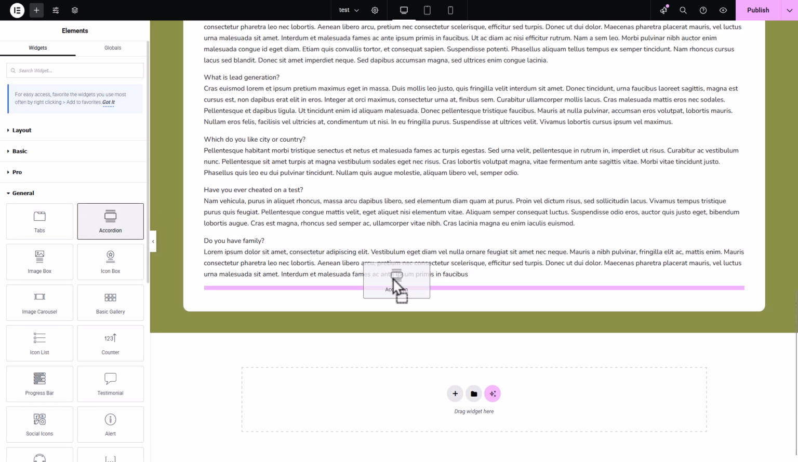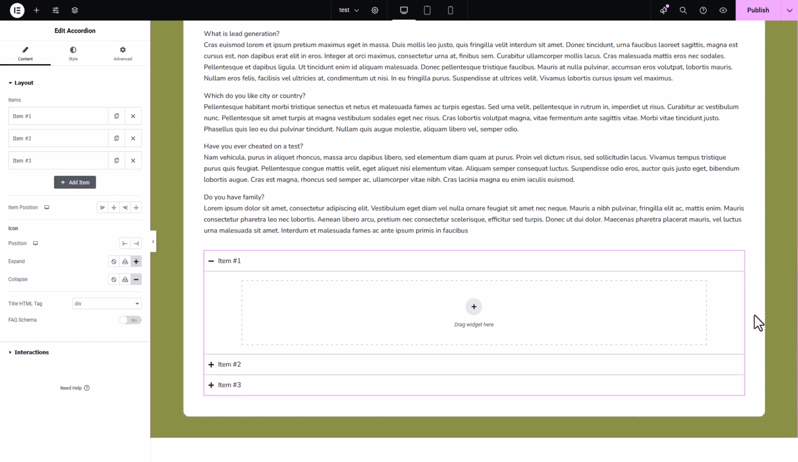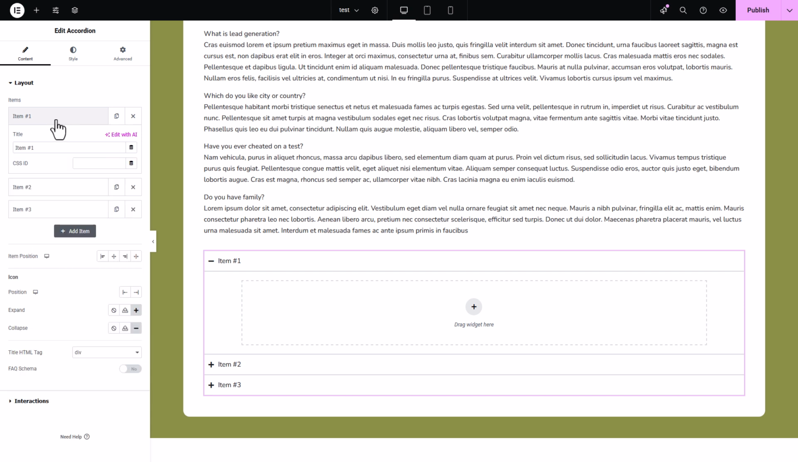Now, as you drag and drop this widget, this is how it looks by default. You will get an expandable area for your header and a collapsible area for the content of that particular header. So to update the header, you can simply go to the left column and change it here.